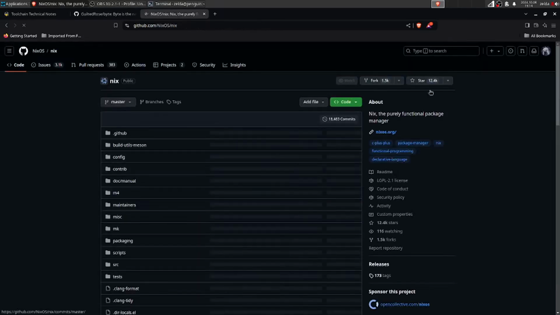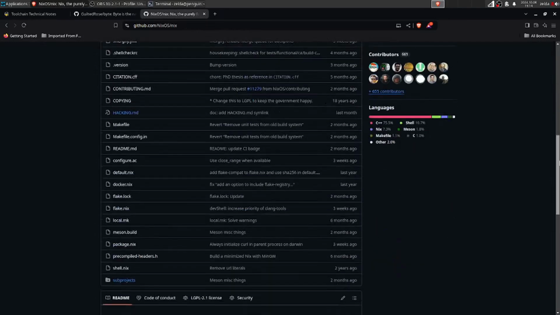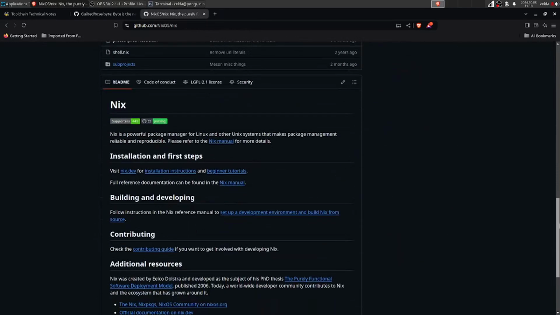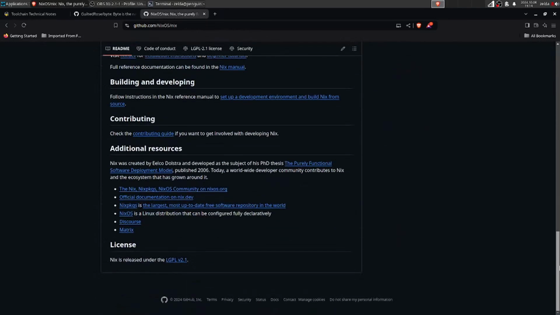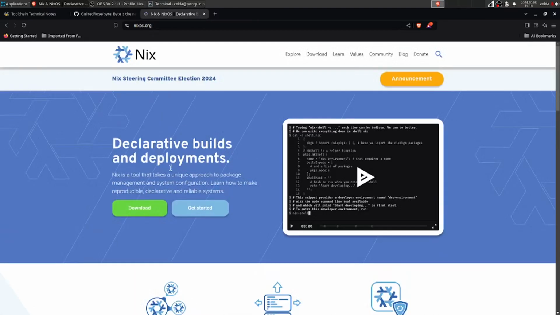This is Nix as the package manager, and I'm looking for its README. If it has one, it does. This is the install guide and everything else, contributing to it. Blah blah blah. This is pretty much what it is. It's a programming language, technically speaking. It's also an operating system, and it's a package manager. All three of these things are called Nix, and they're all separate from each other.